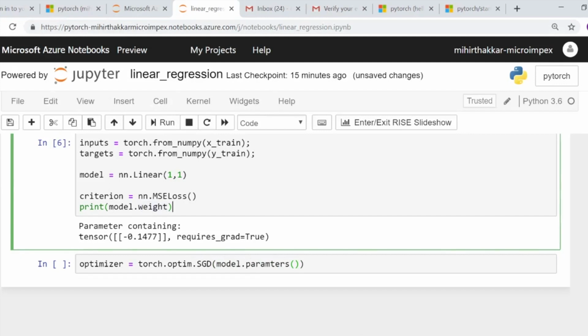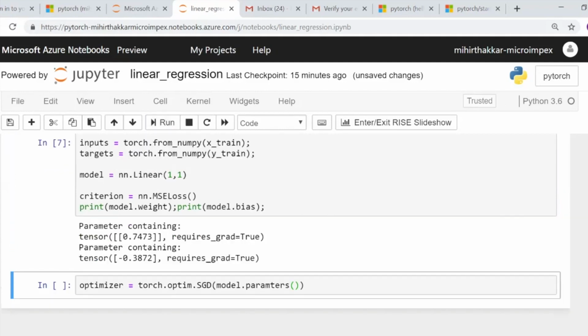One is the weight, and let me also show you this guy. So we also have print model.bias over here. Is it bias? Yes. So these are the two parameters of our model, the weight and the bias, and we're just passing them to the stochastic gradient descent optimizer so that it can optimize these two parameters. Easy.